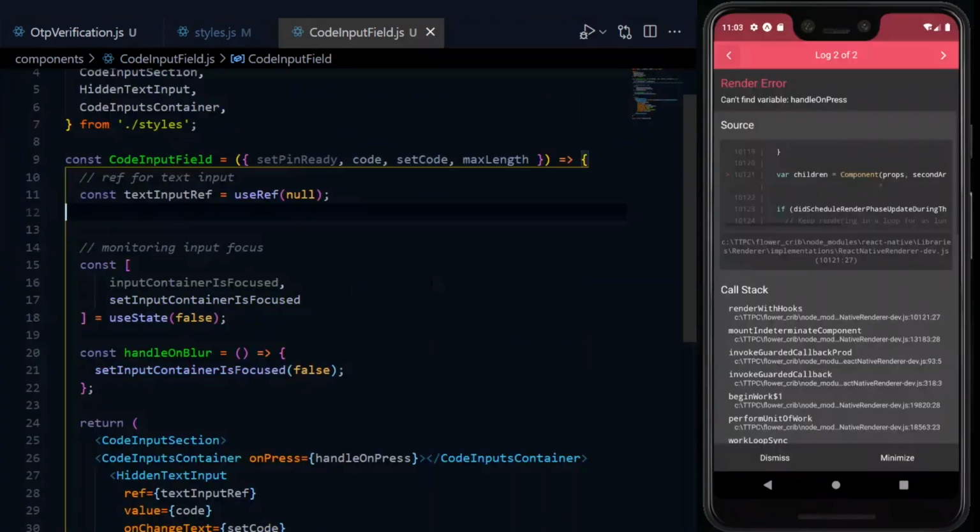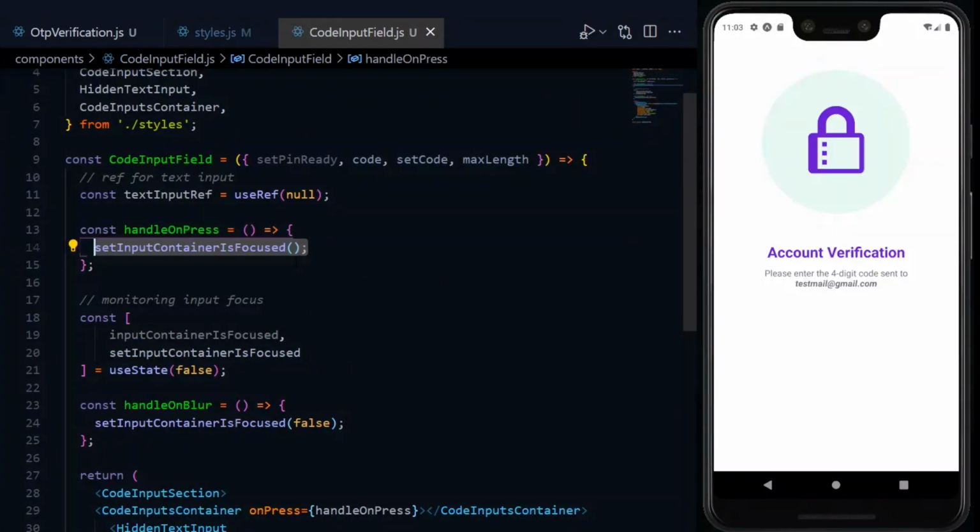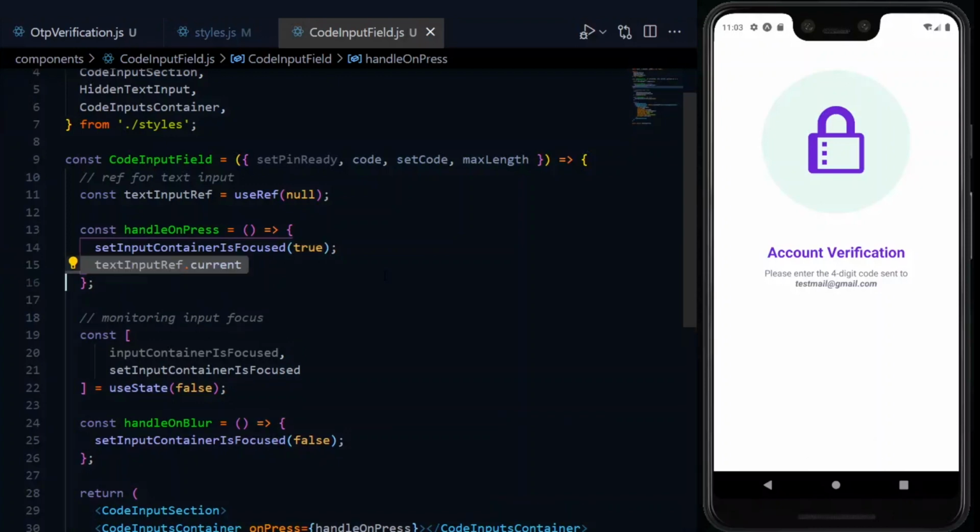In this function, we'll first set the inputContainerIsFocused to true. Right after that, we'll make use of the text input ref to trigger the focus function of the input field. This will cause it to be active and ready to accept some inputs. We make use of the question marks to avoid any undefined errors.